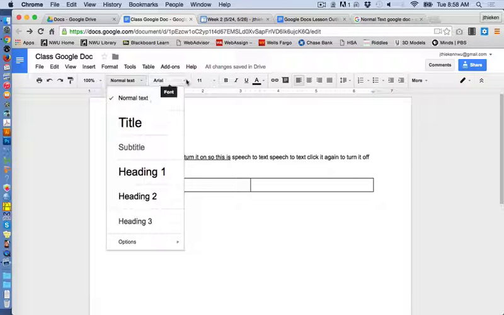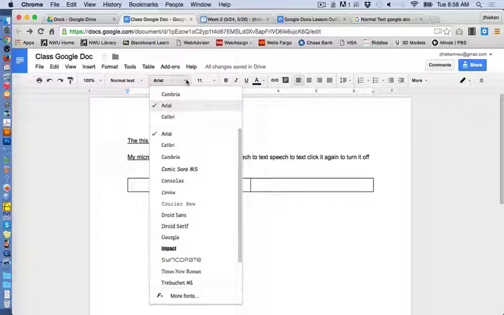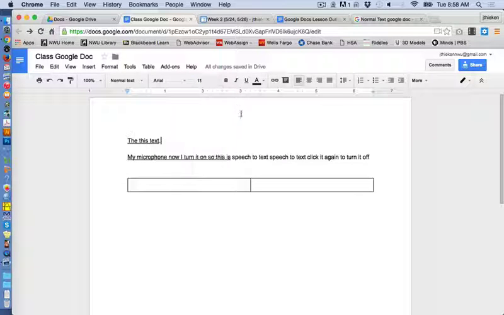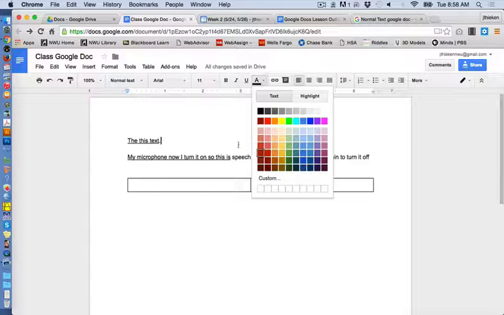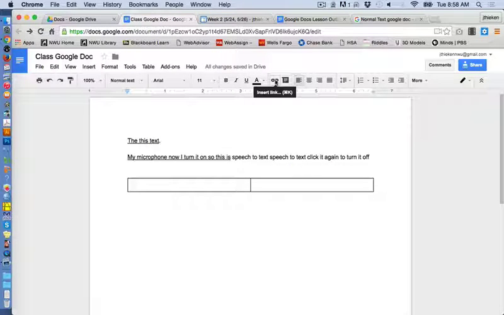Okay, here are your fonts. So all your fonts, just like Word. All right, here's your text size. Then we get to bold, italicize, underline. Here's the actual text color. We can change any color. Here's the nice link button, right? So we can add links just like we did for websites.